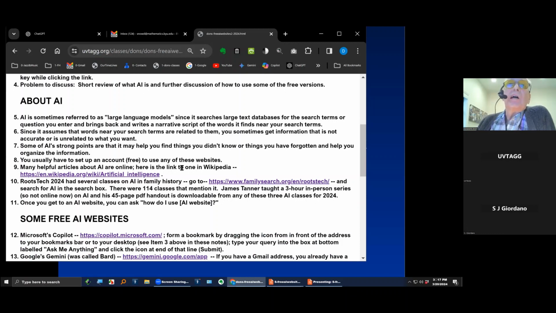Now, here's some information about AI. This is kind of a stripped down version of what we've talked about before. It's sometimes called large language models. The reason for that is because what AI does is it takes your text, whatever you type in for a search, and it compares the words in that to large databases of text files. Remember, we're only dealing with text here. We're not dealing with pictures or images or sound or anything else. That's been in the news a lot today about fake photos or doctoring photos. We're not talking about that today. We're only talking about text here.